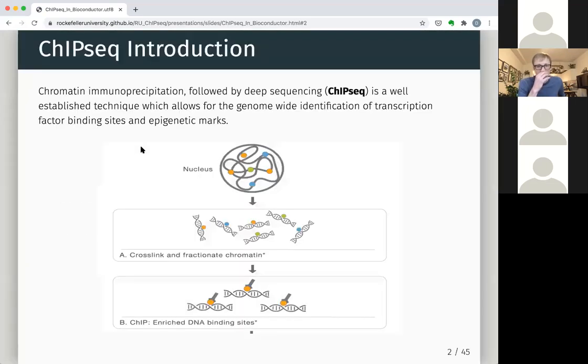Okay, so just the briefest of all introductions for ChIPseq for anyone that has not done it before. ChIPseq is short for chromatin immunoprecipitation followed by deep sequencing. So the idea is to look for enrichment of a certain protein or transcription factor binding, or some sort of post-translational modification on the histone mark, for example.